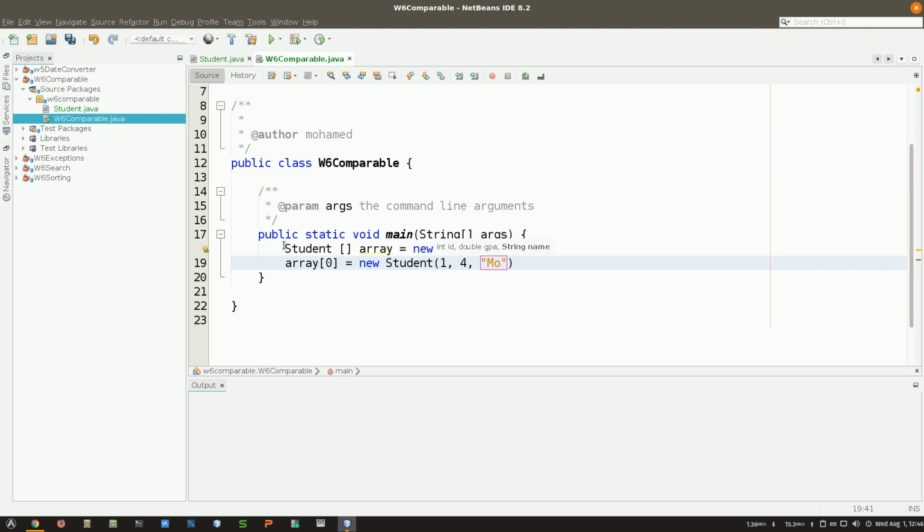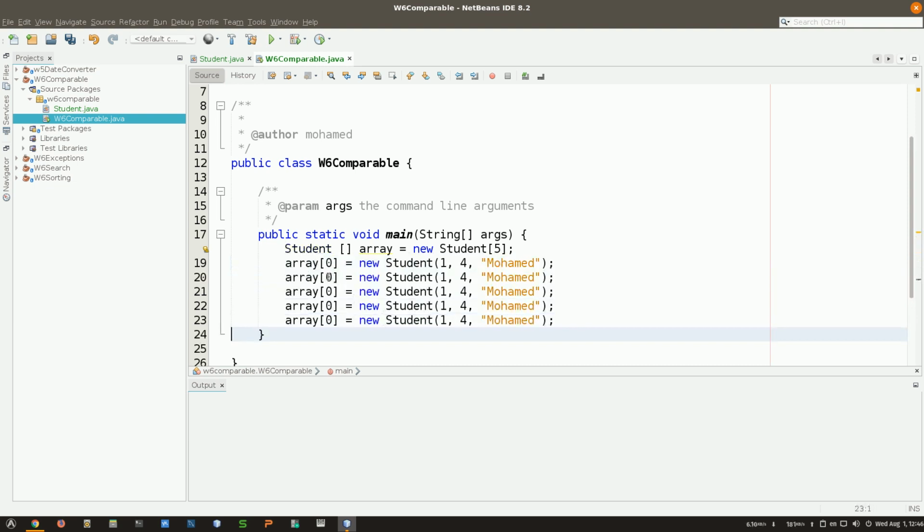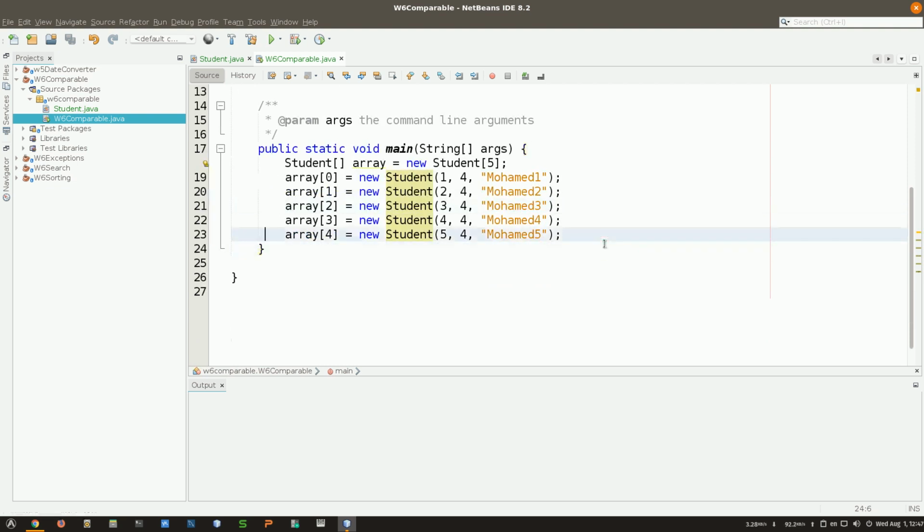Okay, Muhammad. And copy and paste a couple of times. So this is 1 and 2 and 3 and 4, and that's it. Now I'm just going to give them different IDs. This is the ID 1, 2, 3, 4, and 5. They all have good GPAs, and I don't want to spend time. This is Muhammad 1, 2, 3, 4, 5. That's very speedy naming. So now I have my array.